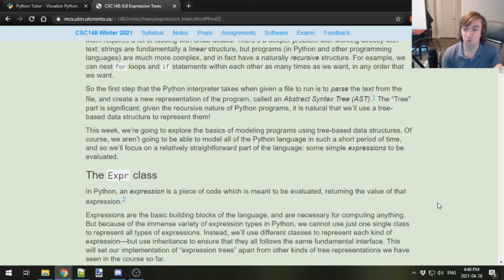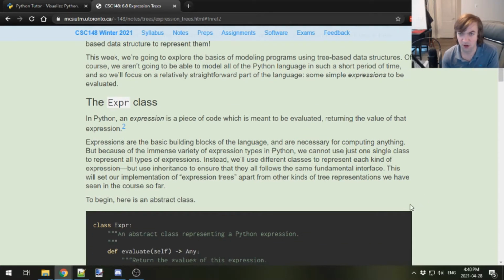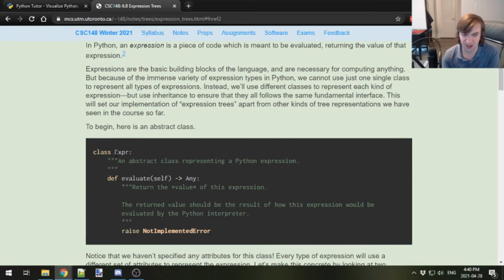But because of the variety of different expression types in Python, we can't just use a single class for every kind of expression. Instead, we'll use different classes for different kinds of expressions, but use inheritance to make sure they follow the same interface. This will set our implementation of expression trees apart from tree representations we've seen in the course so far. So, starting off, here's an abstract class, Expr, an abstract class that represents a Python expression. And it's going to have a method called evaluate that returns the value. And for now, we're going to just raise an error because it's not done yet.